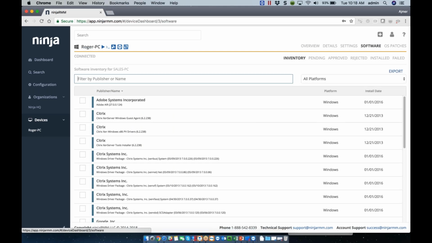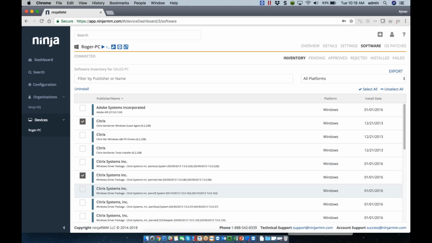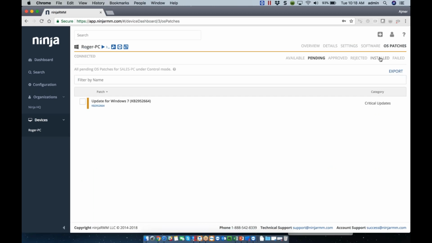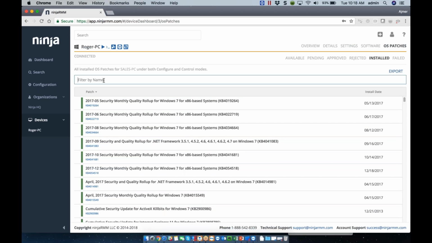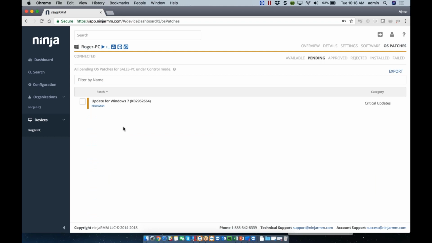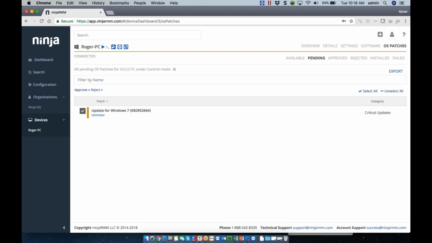Further, if I go to the software tab, I can see all the installed software on this machine, which I can then single select or multi-select and uninstall all in the background. And if I go to the OS patches tab, here I could see all the installed patches on this device. And I could search for a KB number here as well to make sure it's installed or not. And if there were any pending or failed patches, I could take care of them right from here. So I could approve the patch for the whole policy or just for this device. So it gives you, as I said, lots of ways to do things from different areas of the software.